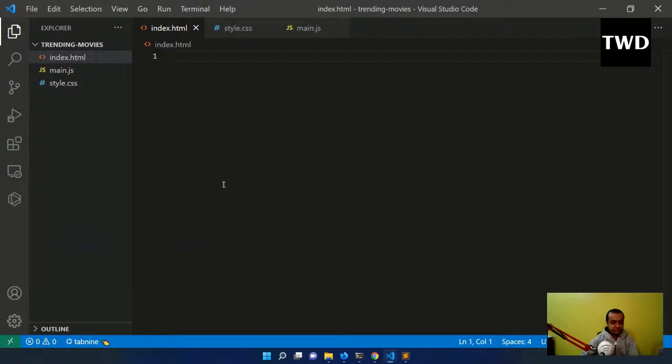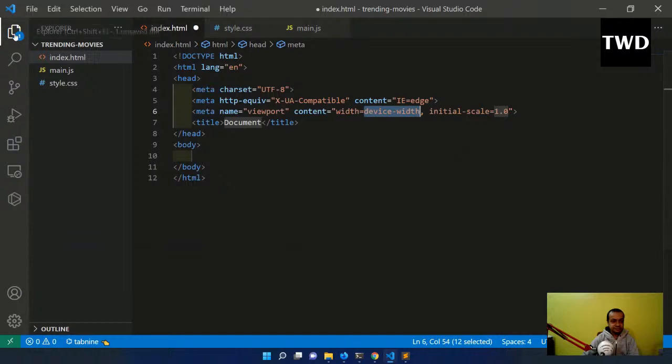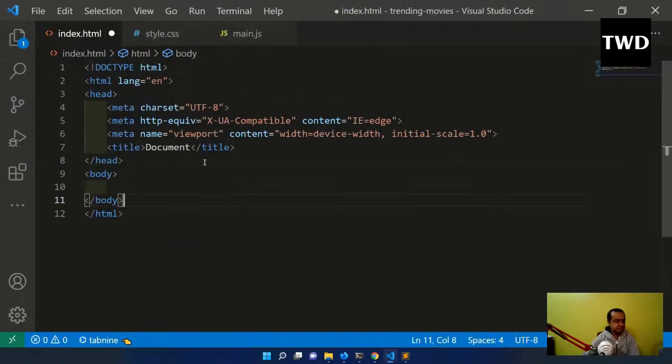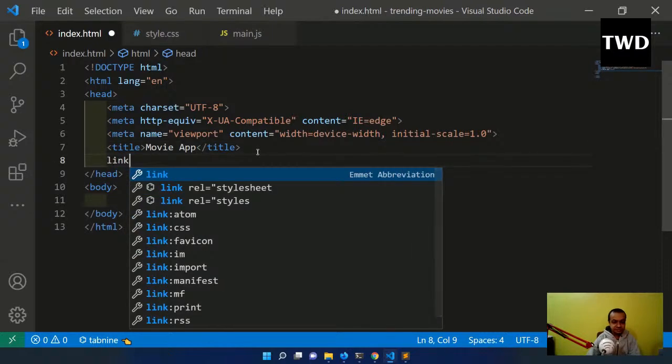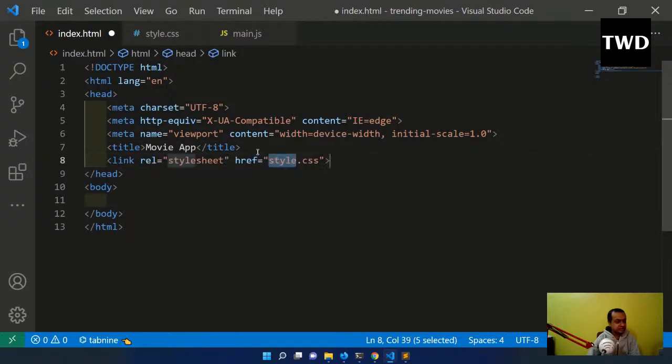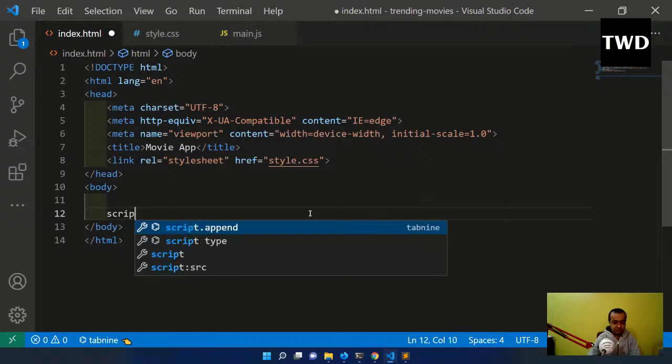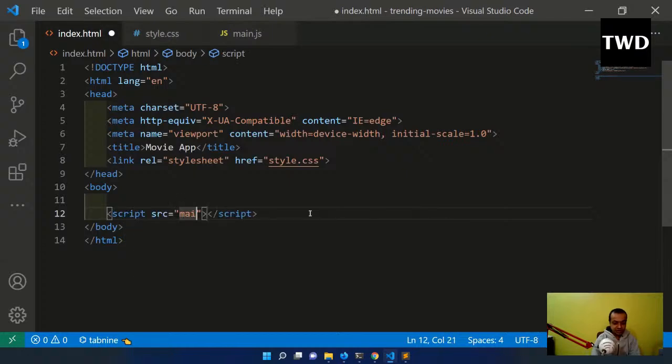Okay, so I'll type shift and the exclamation mark, then tab, and it will show this boilerplate. Here, for the title I can give movie app, and link the CSS style.css. There is another way to use the script. Either I can use it here in the body at the end, with script src equal to main.js. So this is the normal way. There is another way also, we can use it here.